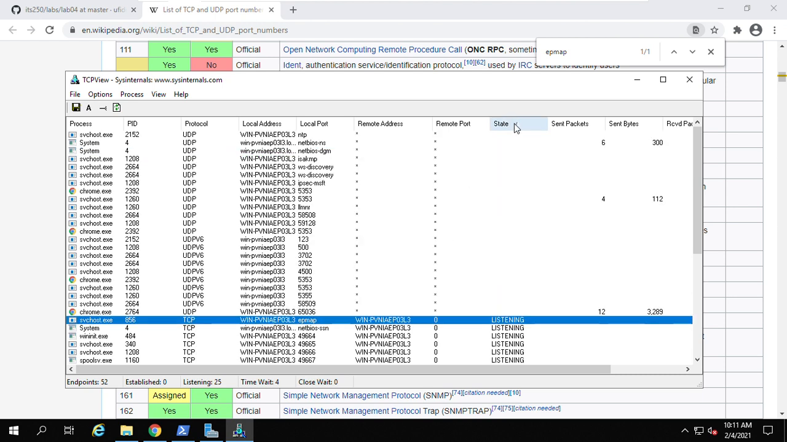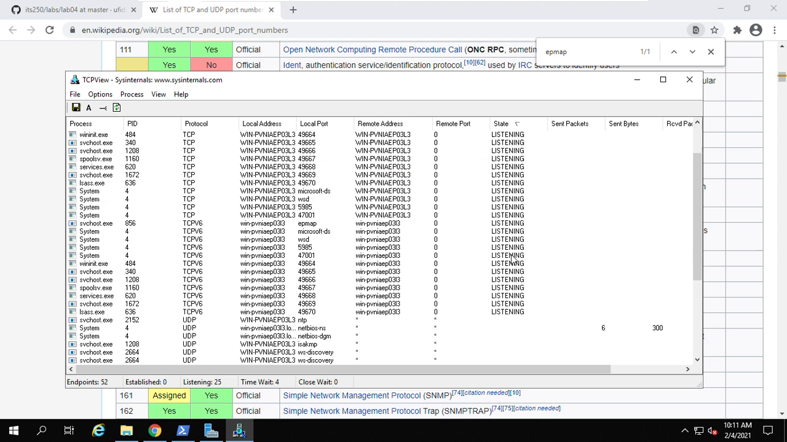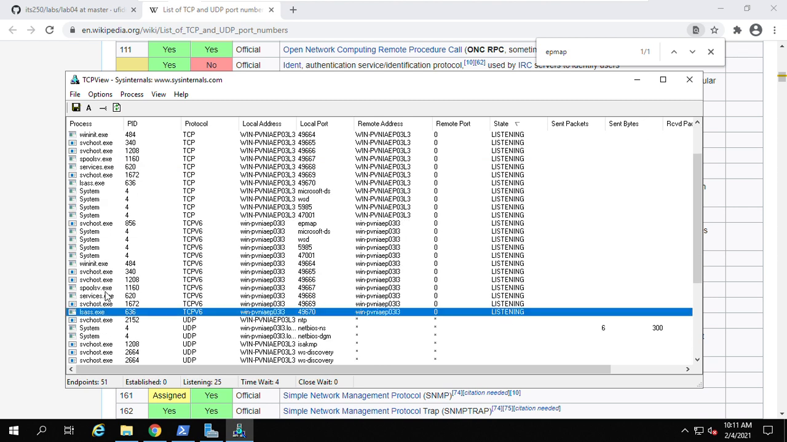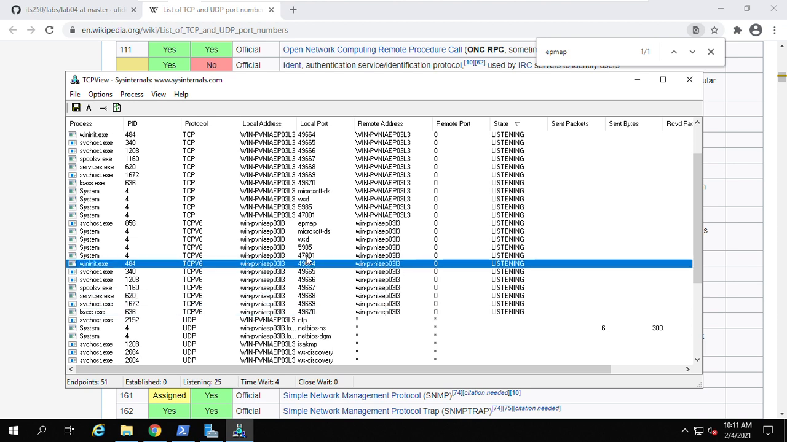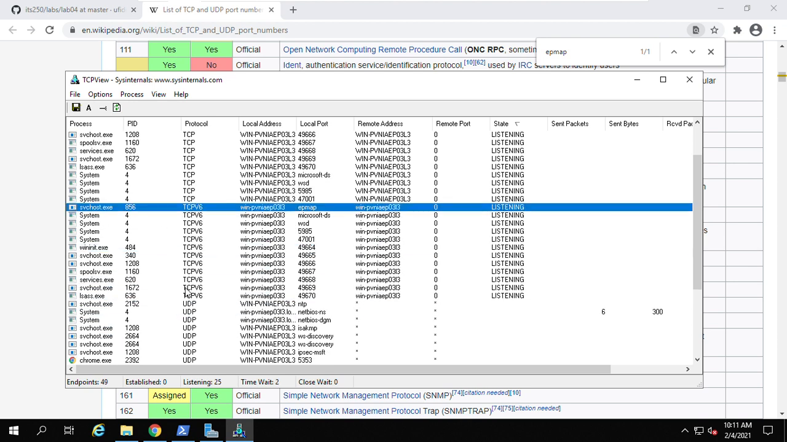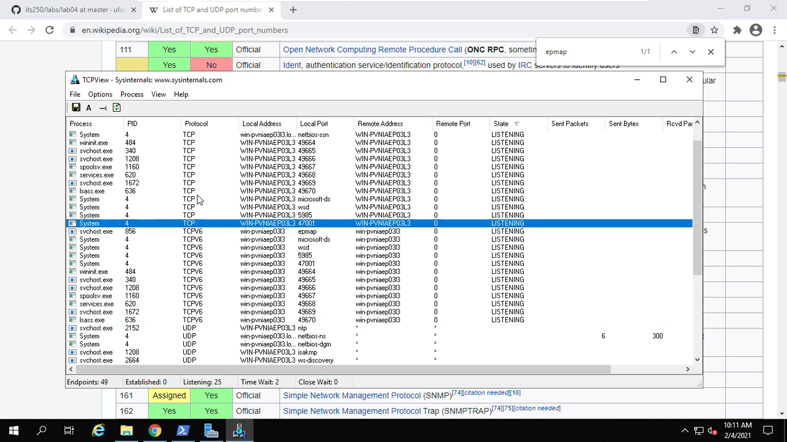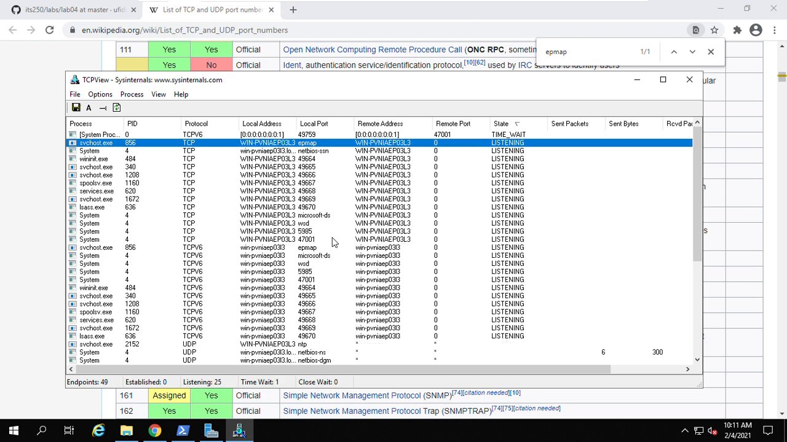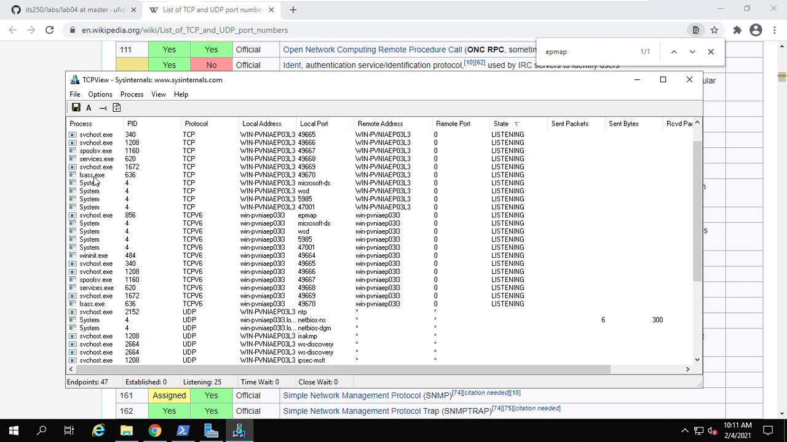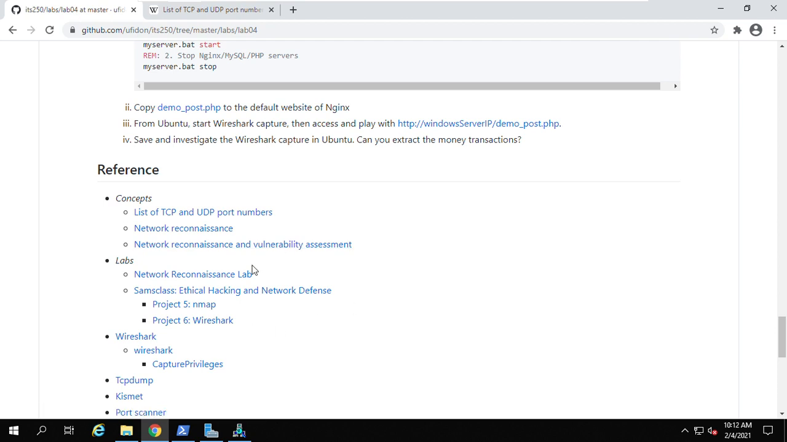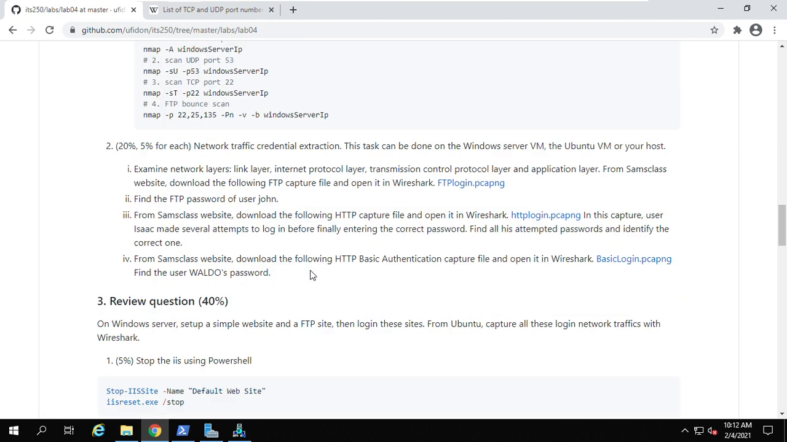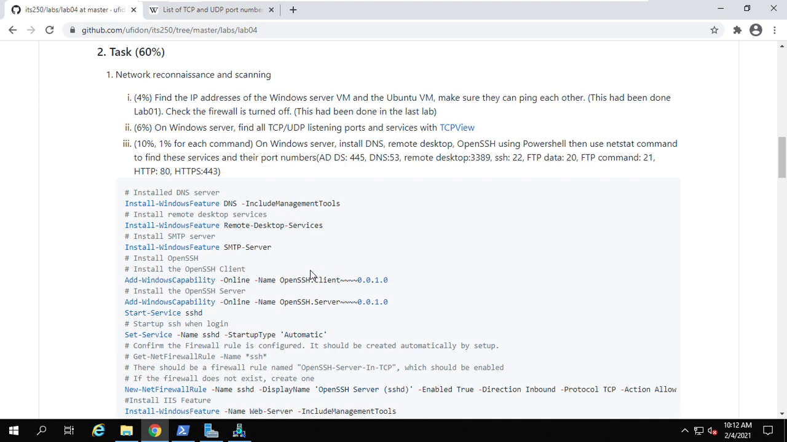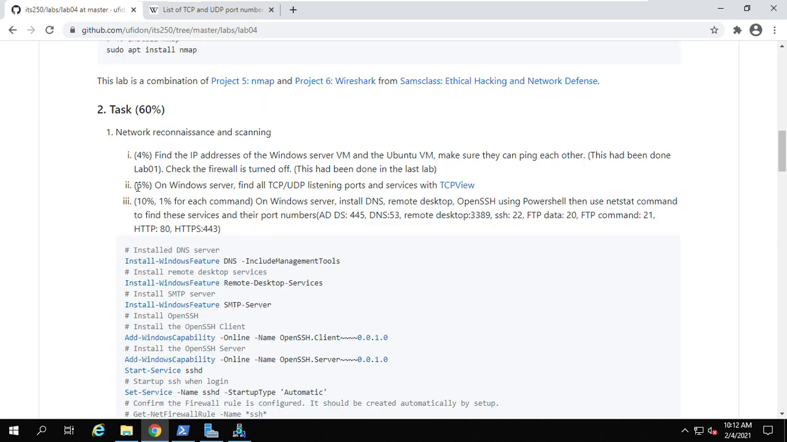So here you have chosen listening. You can see so many services and their port numbers. But you see this is TCP v6 and this is TCP v4 by default. Task II is done. Now Task III.